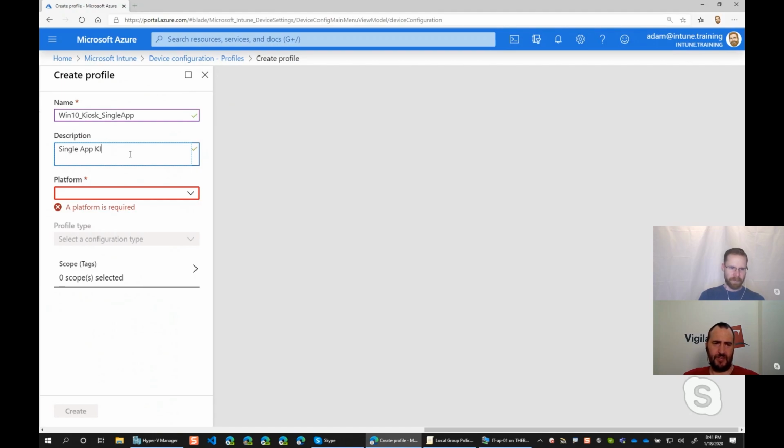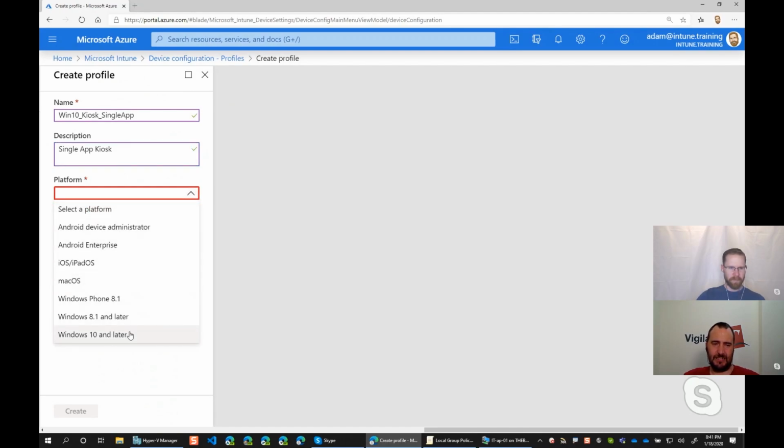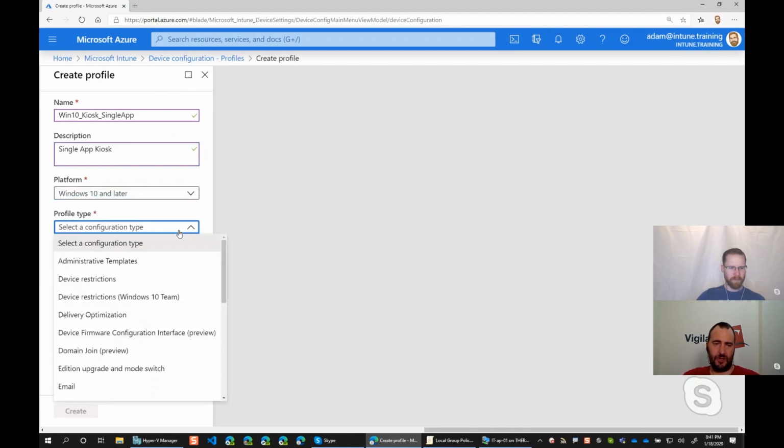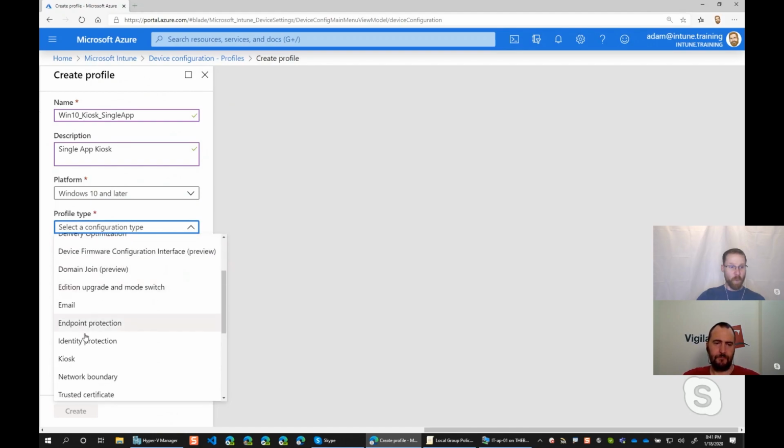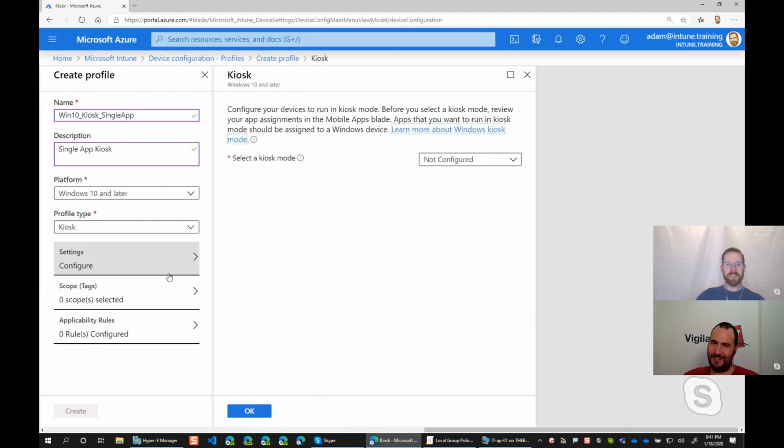We're putting in a description. We don't really need it, but there's no problem there. And then the platform we're selecting is Windows 10 and later. And then the configuration type, we're going to scroll down, surprise, to kiosk. What? It has its own category. Yeah, isn't that amazing? So now we're selecting the drop down for kiosk mode, and you'll see that there's two scenarios there. There's a single app full screen kiosk, and there's multi-app kiosk.